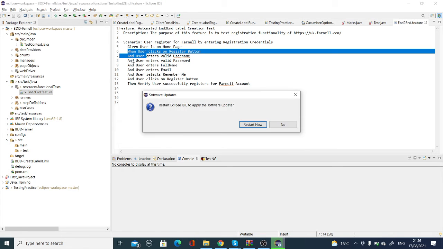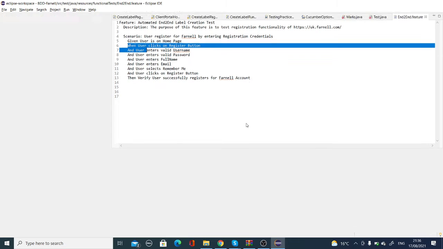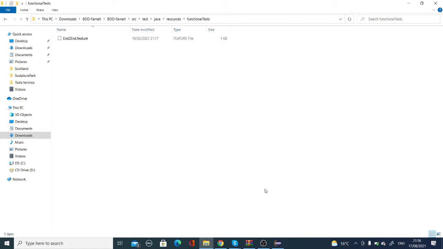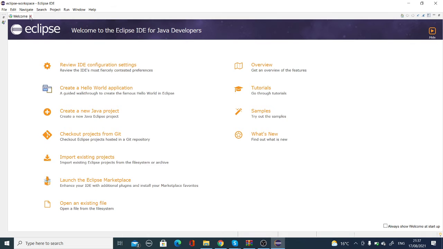Okay, what happens based on the given? It will restart. Based on this given, when, and then, it will look for the steps for all these lines. Okay, they are the steps, but intentionally I use the word lines. So based on the lines you are giving, or based on the steps you are giving in the feature file, these steps are selected.